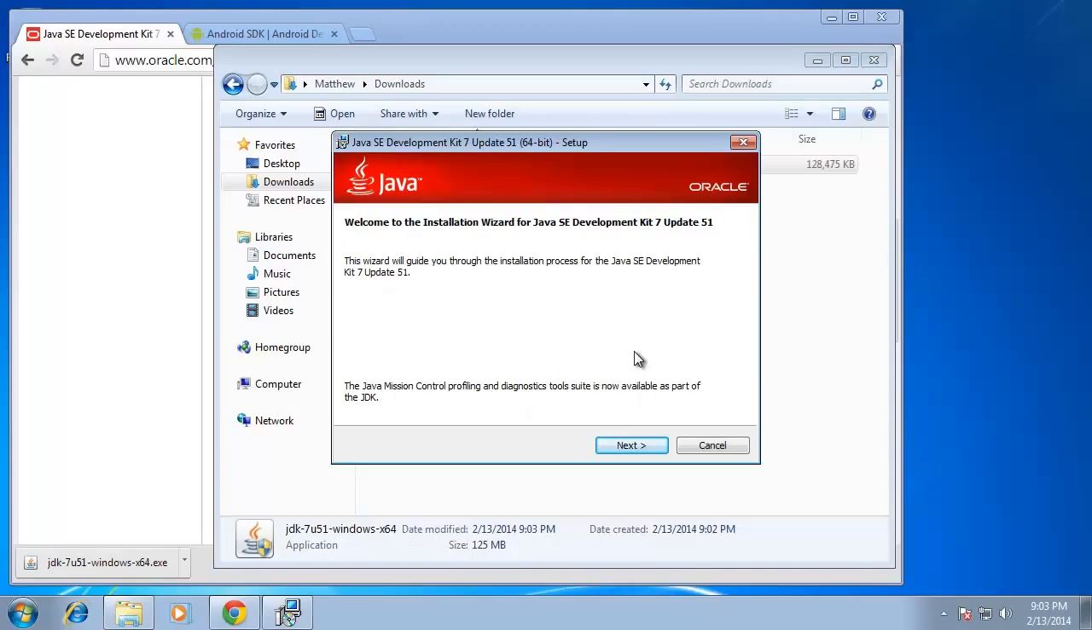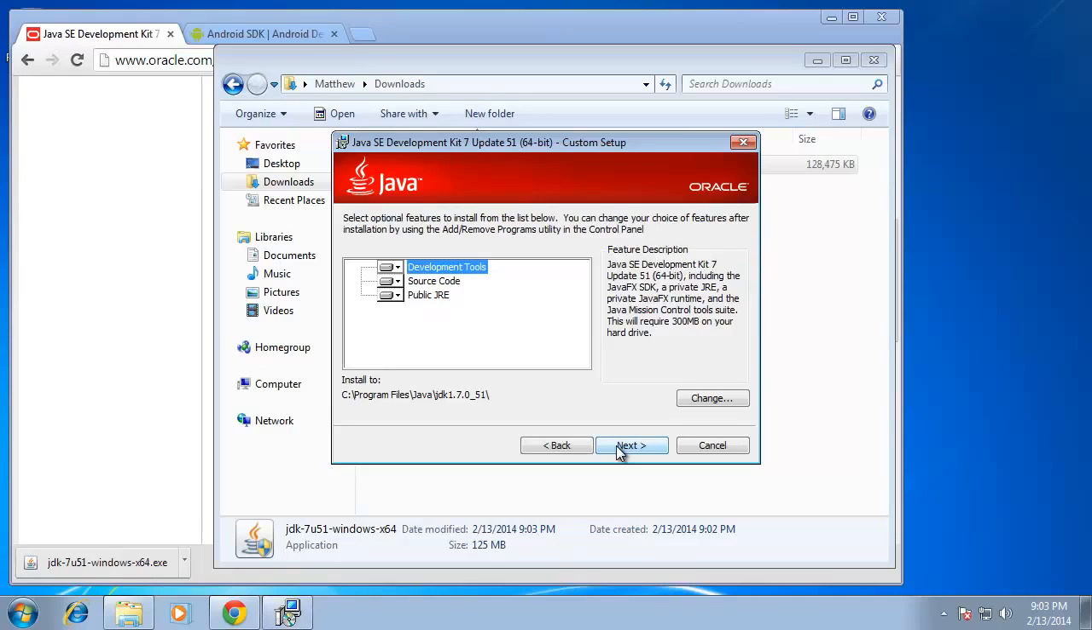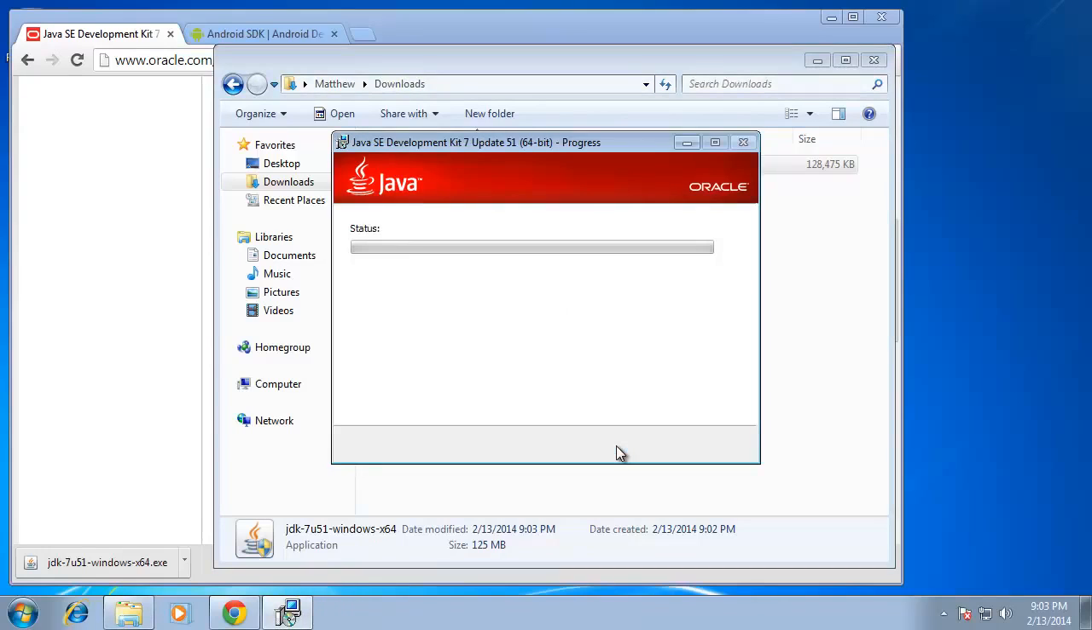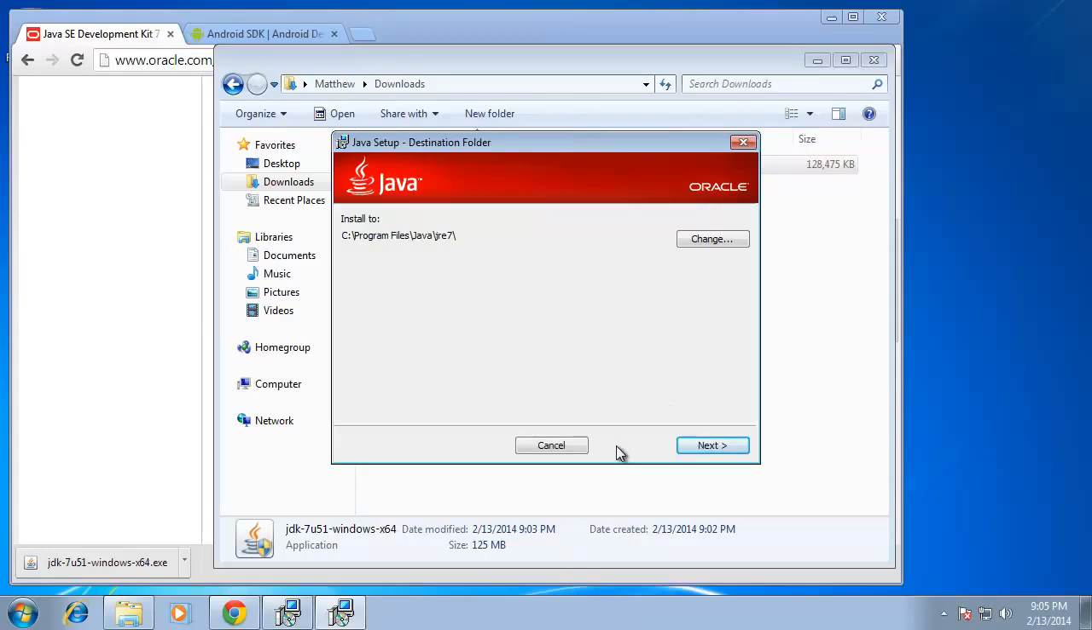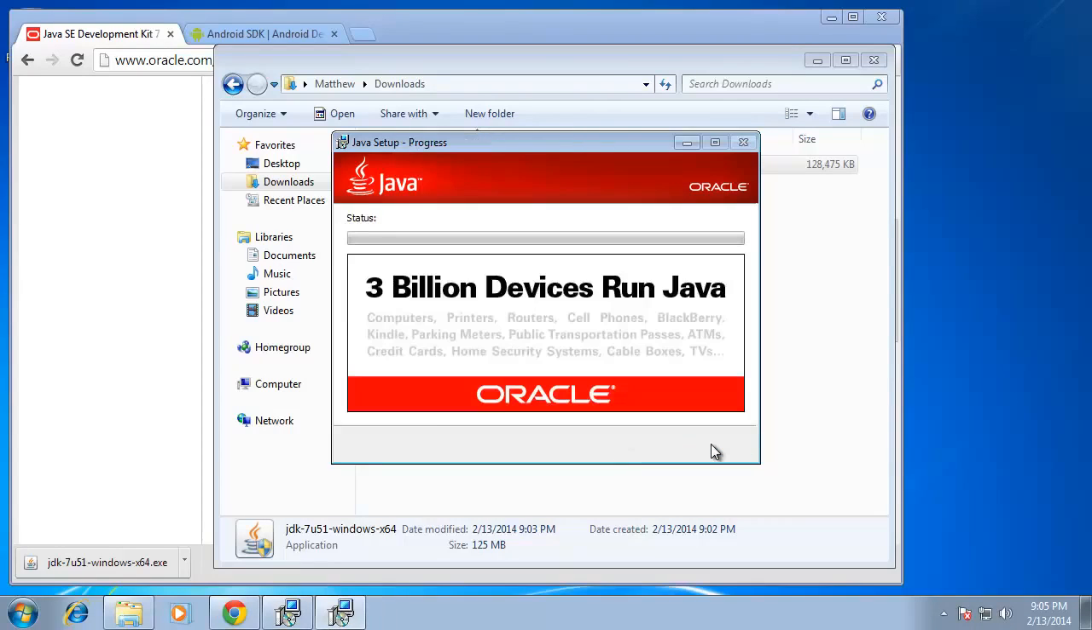Now throughout this process, I will be accepting the default installation. So I'm going to choose next. I'm going to choose next again. And now I'm being prompted to ask where I want to install the application. Again, I'm going to choose the default option and just choose next.